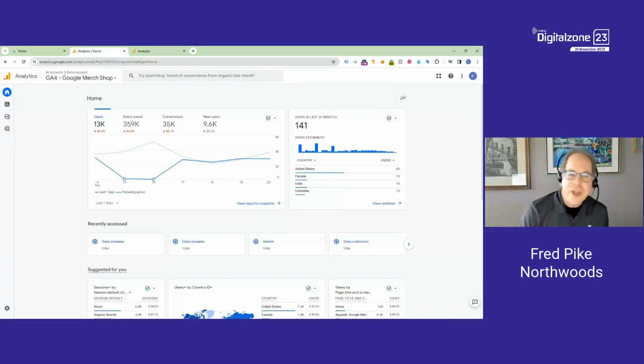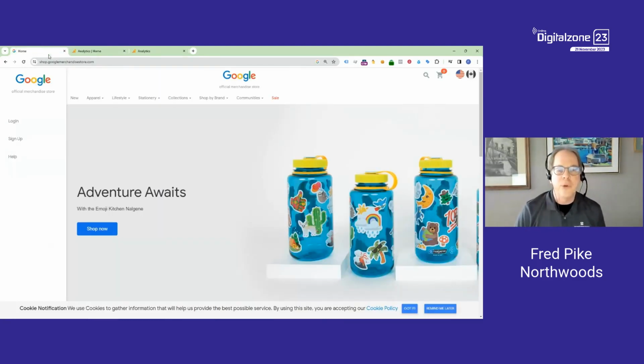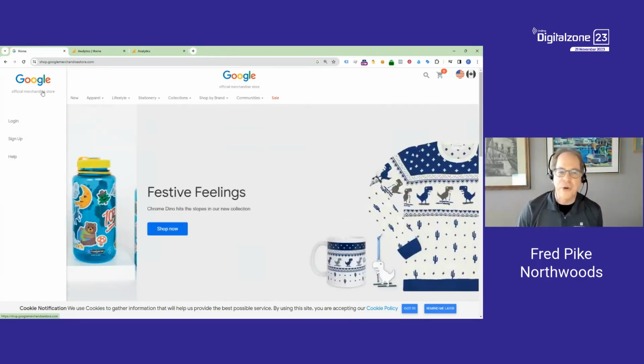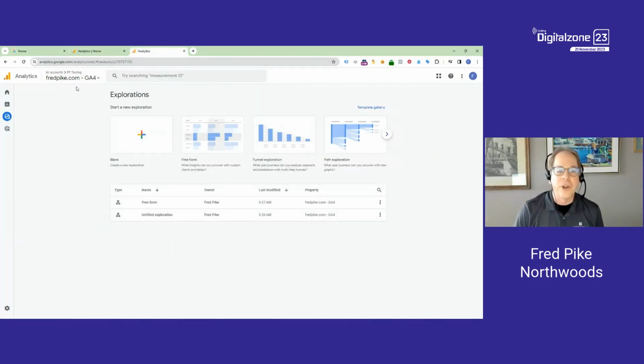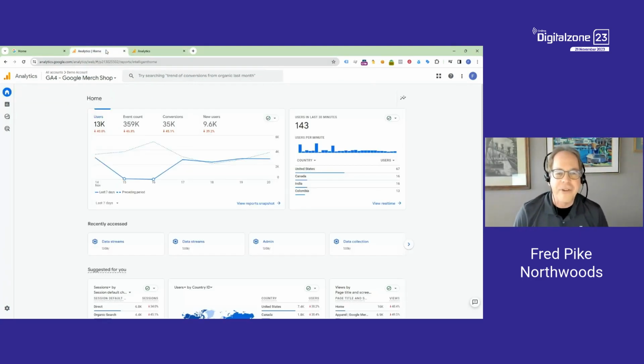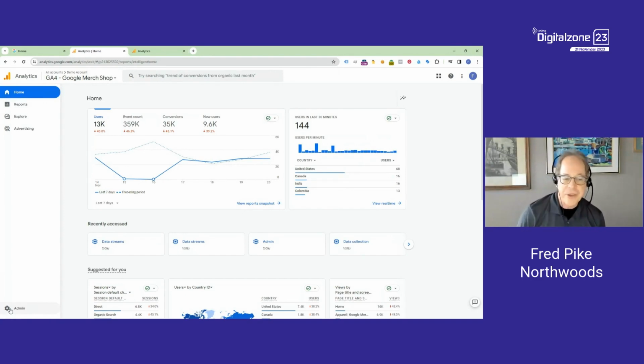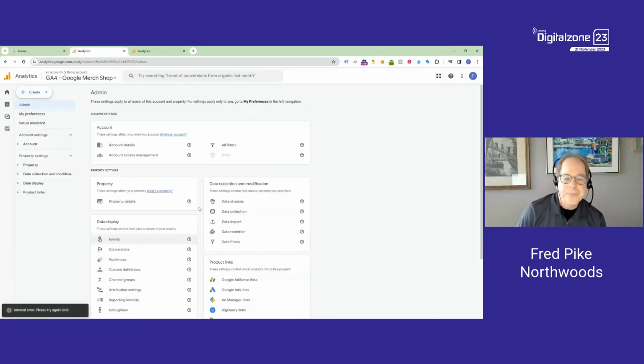As every GA4 presentation does, we are going to be looking at the GA4 property for the Google Merchandise Shop. I think it's a requirement that you have to show this. But I'm also going to have a different analytics property that we'll look at briefly, the fredpike.com GA4 property, which is just a demo site I use to try things out. It's not really a live site. But in the merchandise shop, let's take a look at those 3 basic settings that I talked about.